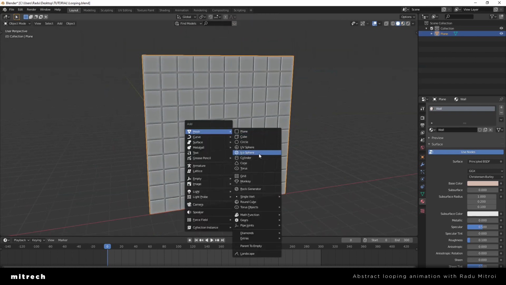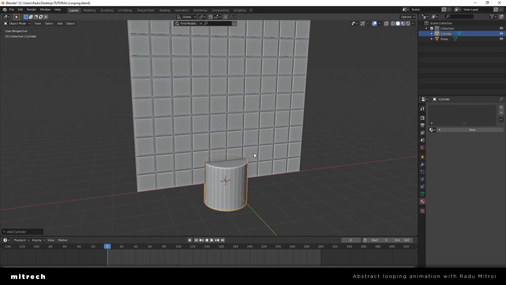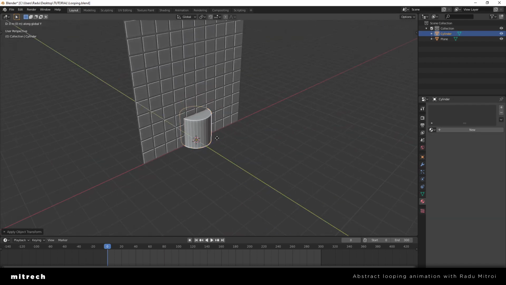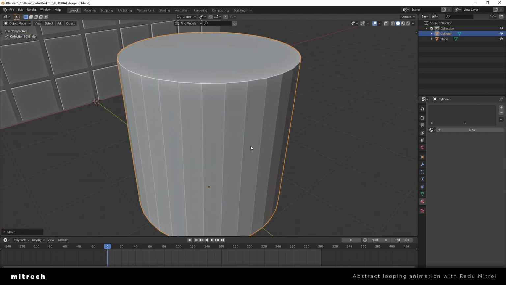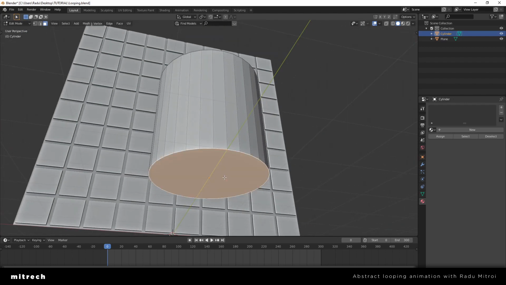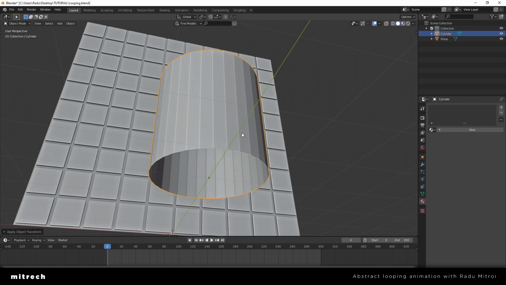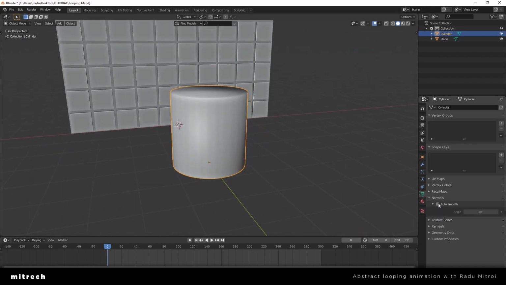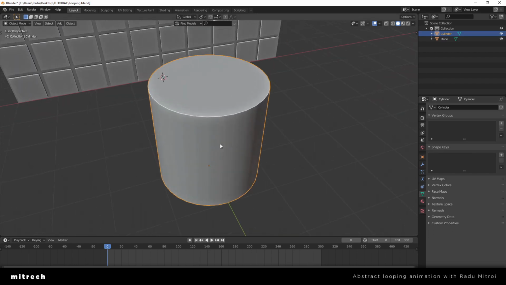Alright, now what we want to do next is create a cylinder just like this. I'm going to put the origin on the bottom, move this out of the way. I'm going to zoom into it and delete the bottom face just like that. I'm going to shade smooth and select auto smooth.